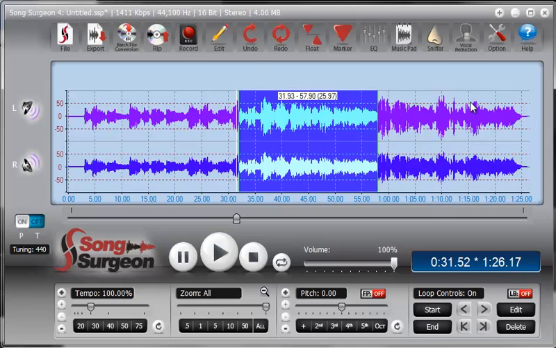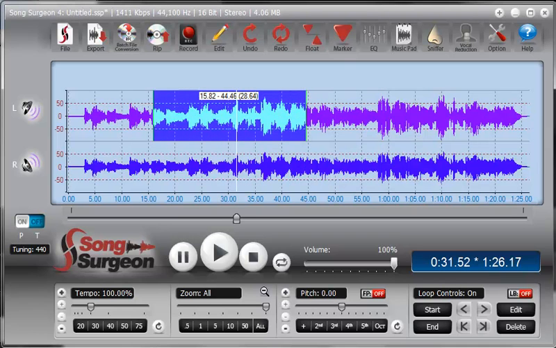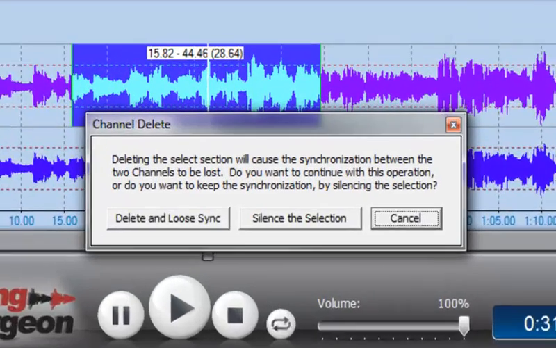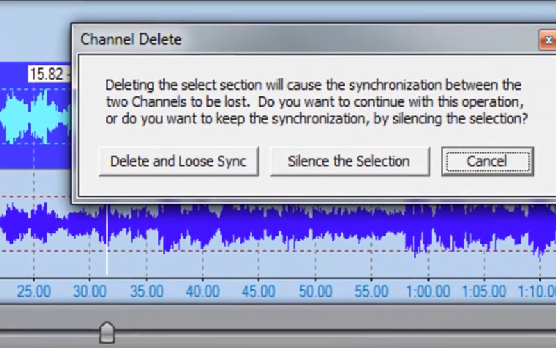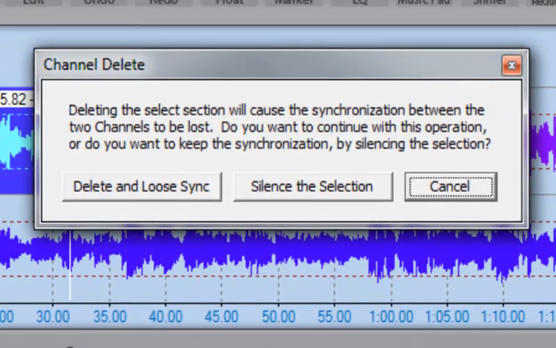One other thing I need to show you in Song Surgeon with this new version is that when you select a mono channel and then you go to cut it or delete it, watch what happens. It throws up a warning for you, and the warning basically says deleting the selected section will cause the synchronization between the two channels to be lost. Do you want to continue with this operation, or do you want to keep the synchronization by silencing the selection?